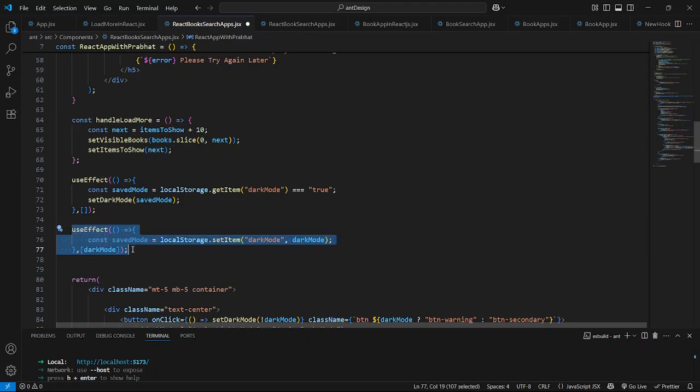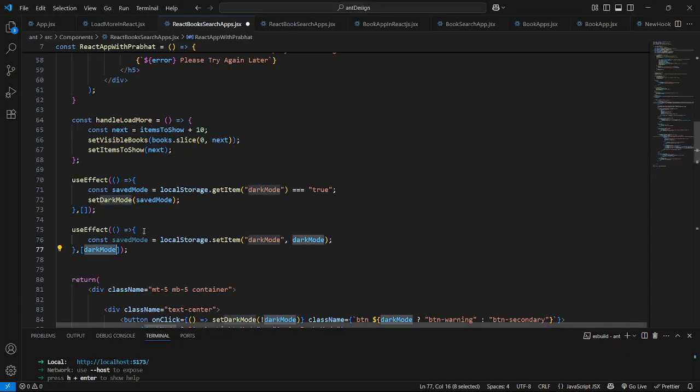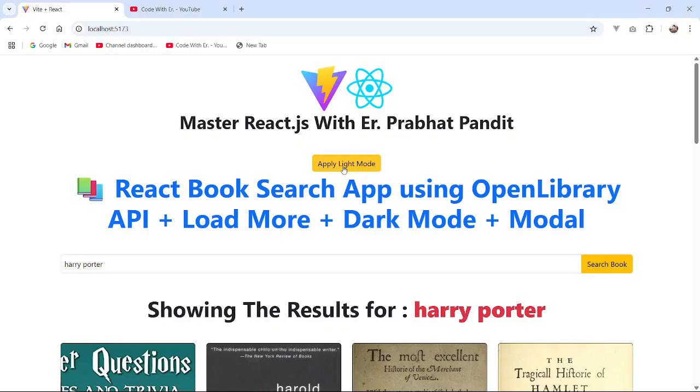We don't want this, so just remove this, and in this way this use effect hook is going to be fired. This use effect hook is going to run every time this dark mode state variable is going to be changed, by clicking this button, apply dark mode, apply light mode, apply dark mode, apply light mode. This state variable dark mode is going to be changed every time we apply or remove the dark mode.